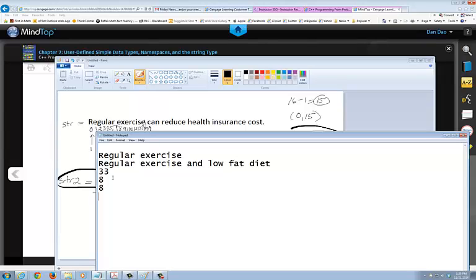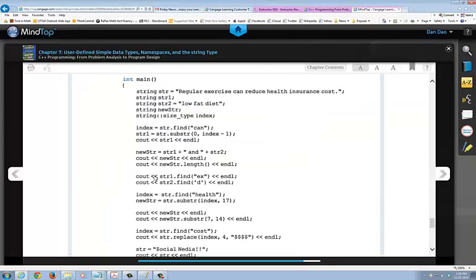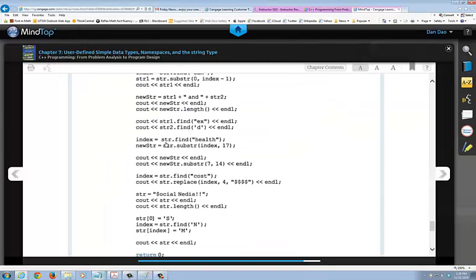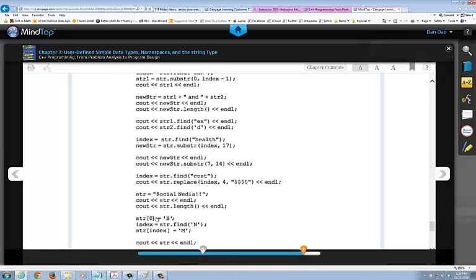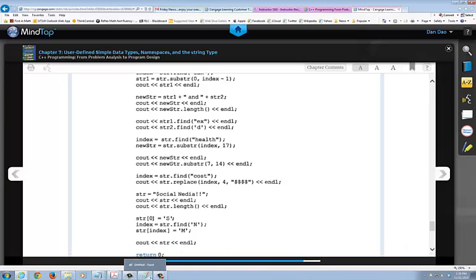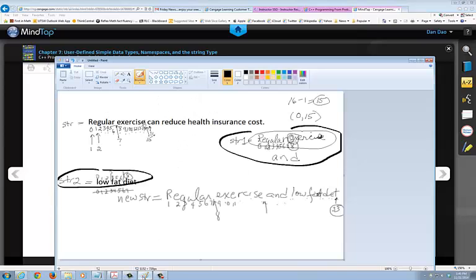Alright, take a look at the next one on this problem. So string.find health, assign it to the index. Put that index into the first parameter, which is what? The position of the substitution of the new string. So let's find health. In string str, remember, this is our str. This is health right here.